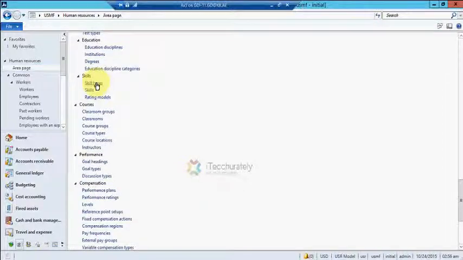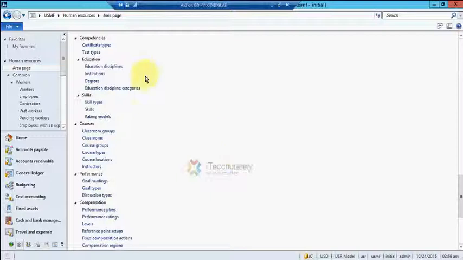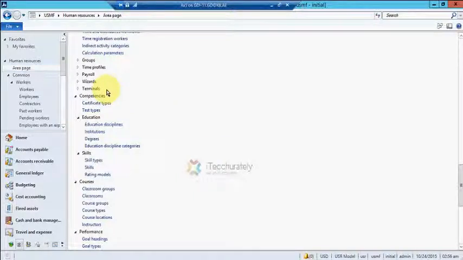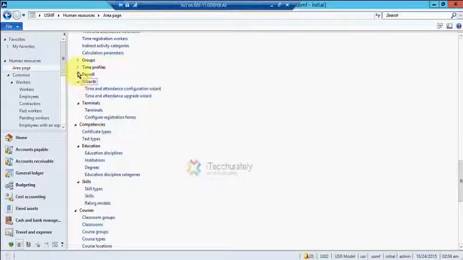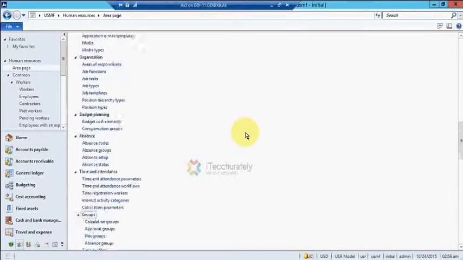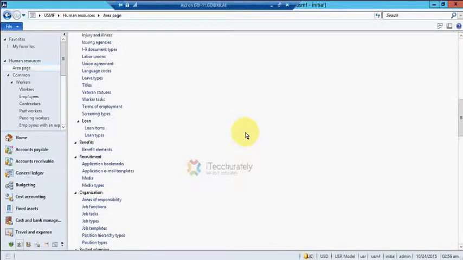You can also set up the skill types defined according to your organization: education, discipline, degrees, everything that you can think of, you can store in Dynamics AX, so that all the information is there in the system. So whenever you want it, you can have that.